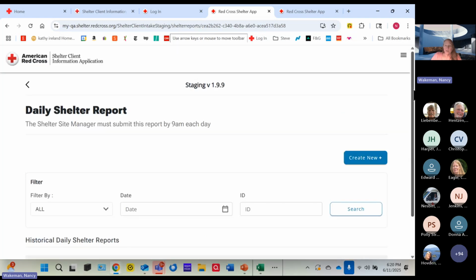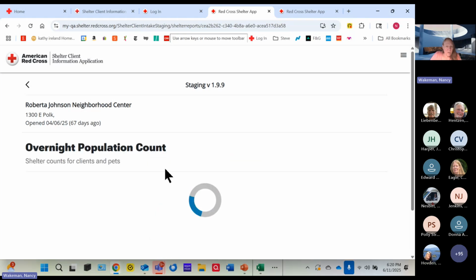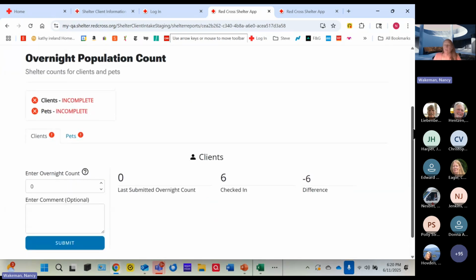And like I said, there is a dashboard that is available for various sheltering management functions to be able to pull the information associated with this report. Okay, so we've talked about meal served, meal order summary, and shelter daily report. As of last February, we did officially switch the way nightly counts are done, and they are now to be put into SCIA.